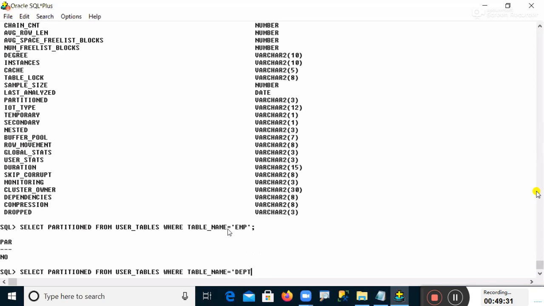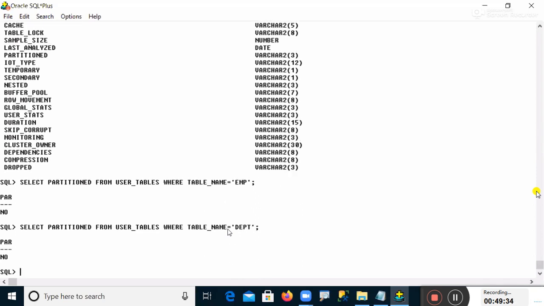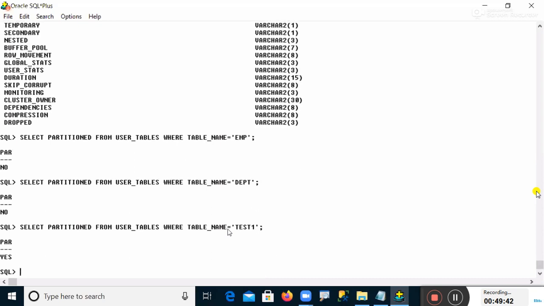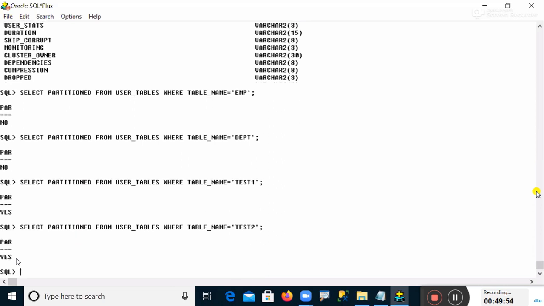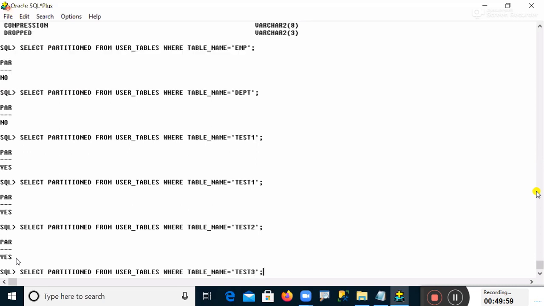DEPT table, I have to see. Is it a partition table? No. DEPT table is also not partitioned. Okay, suppose I want to check whether the test1 table is a partition table. Yes, test1 is a partition table. Test2 table, partition table? Yes. Test3 table, is it a partition table? Yes. Okay, so this is the way you know whether your table is already partitioned or not.